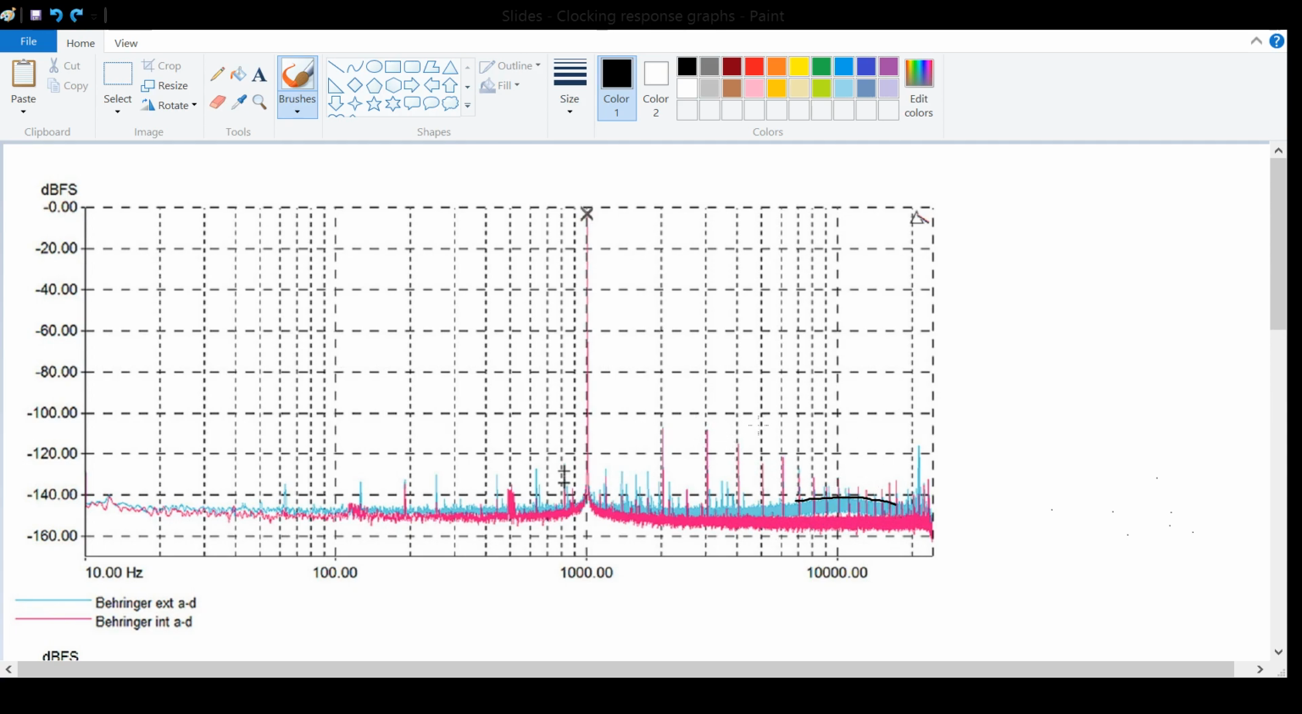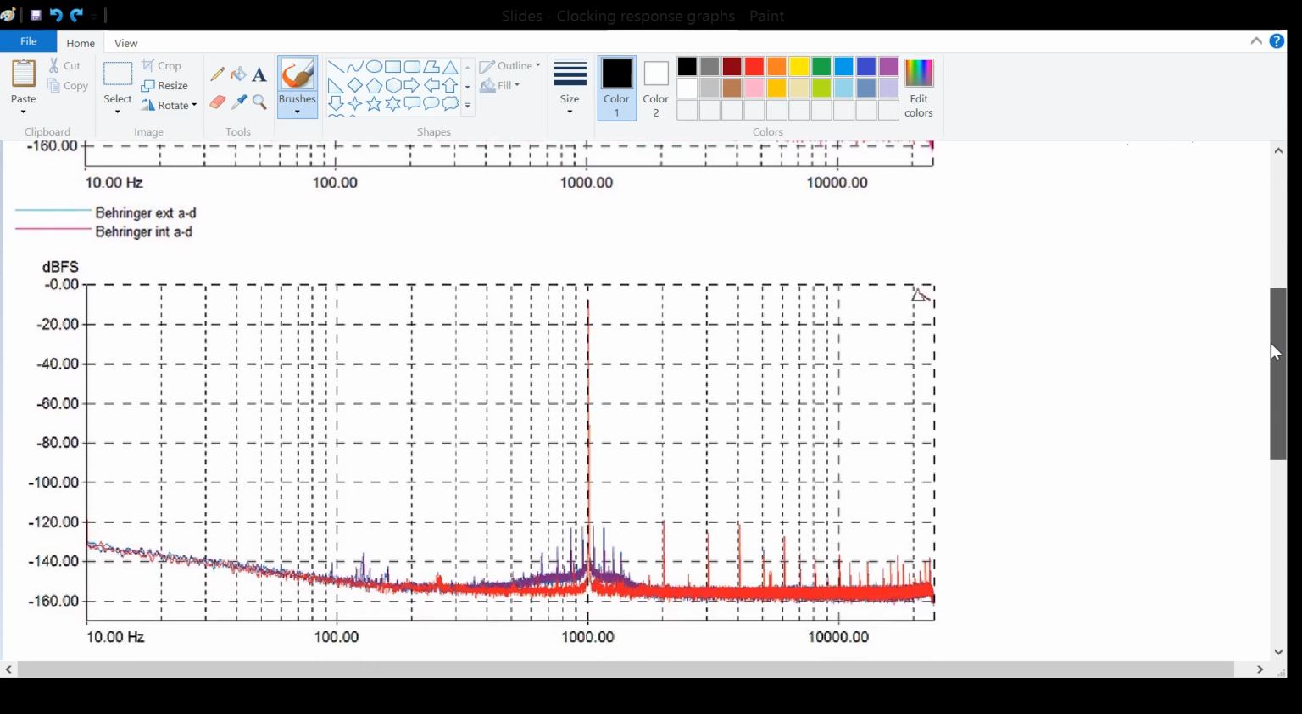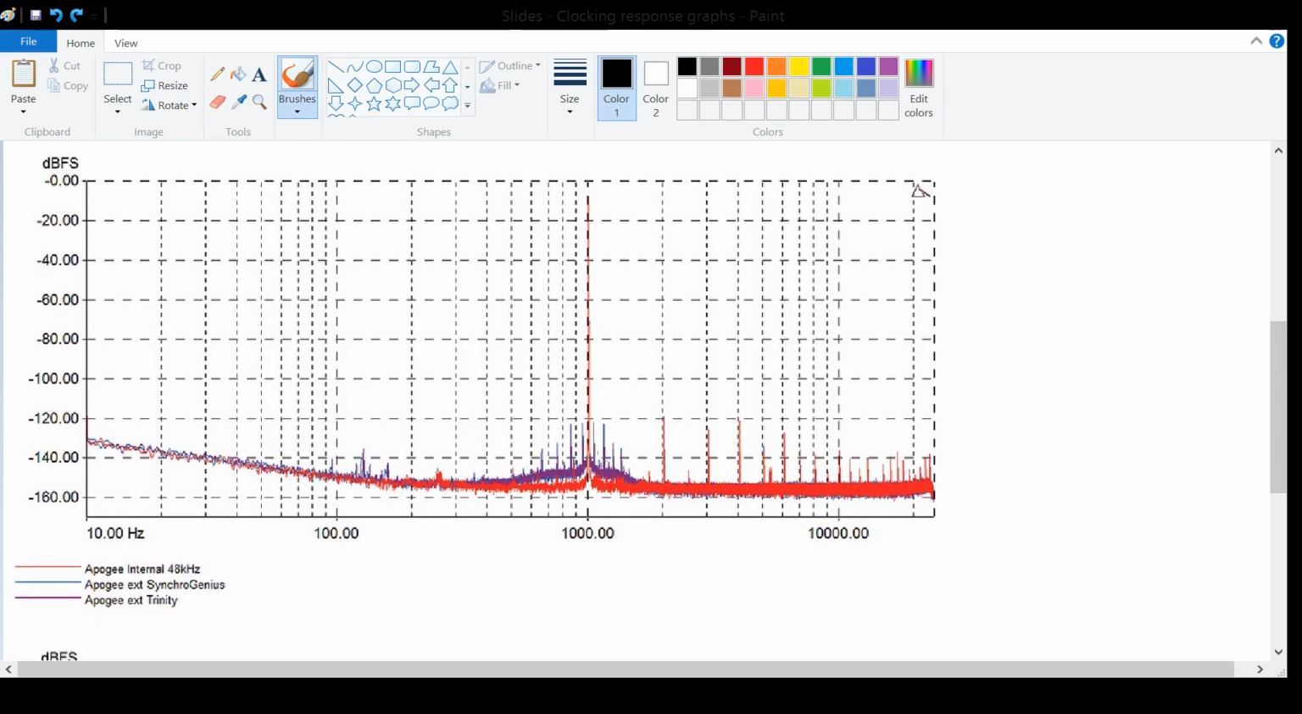And some of you might be going, oh man, that's just Behringer, it's terrible stuff. And you know, it very well may be true, but then they moved on and they did some Apogee stuff. And these are the graphs they came up with. And the red is the unit being synced internally from its own clock.